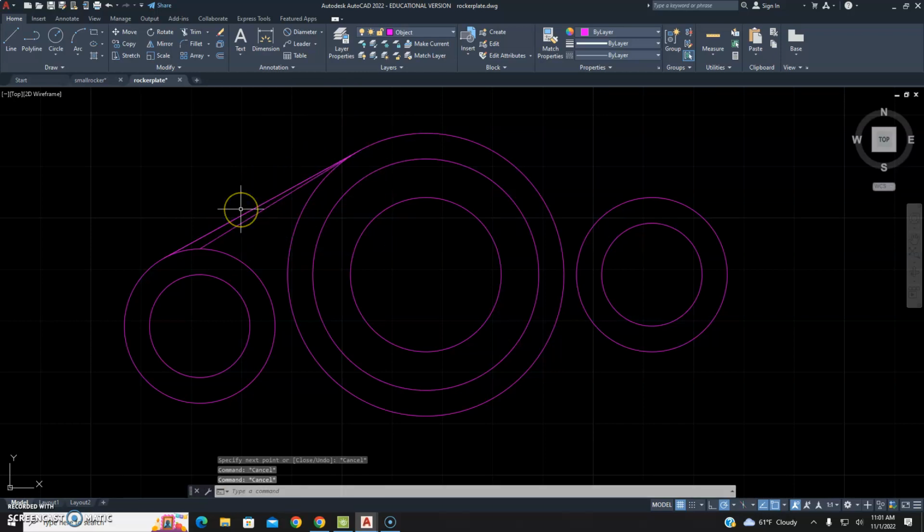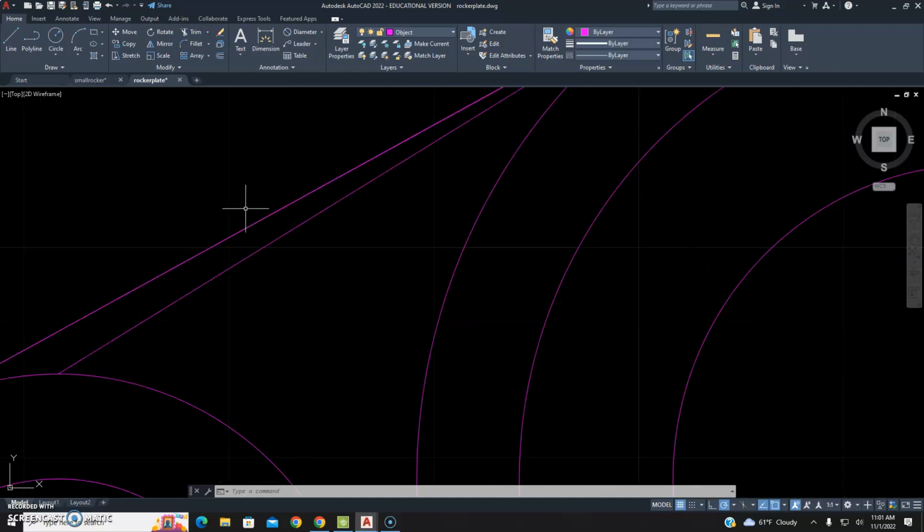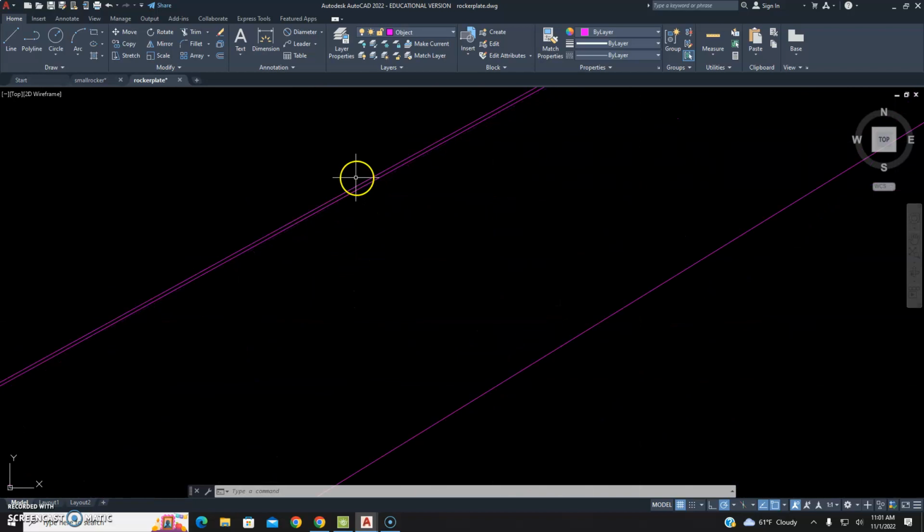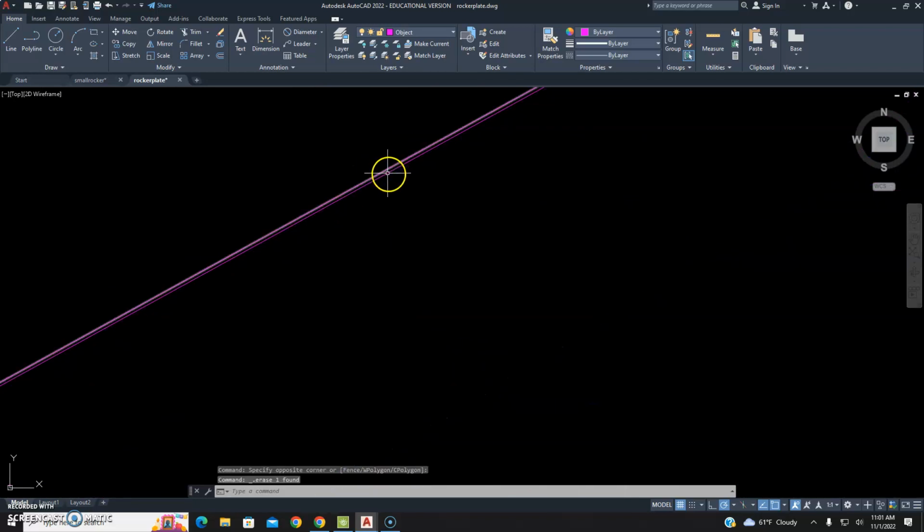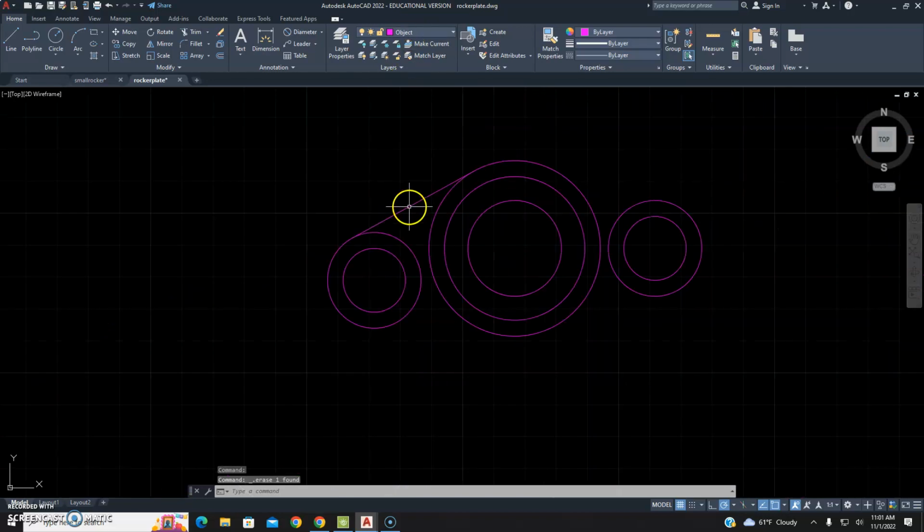So zoomed way out, it looks like we have 2 lines there. But we actually have 3. So we can now see that there's 3. So we don't want this one, so we'll delete that one. And we don't want our innermost one there. We'll delete that. We'll zoom out.